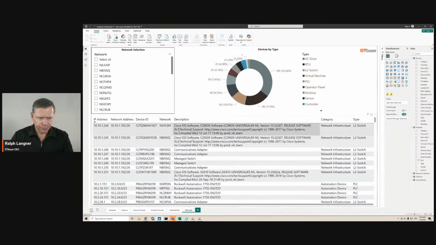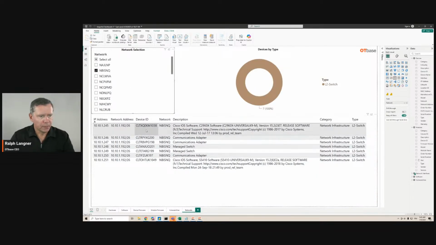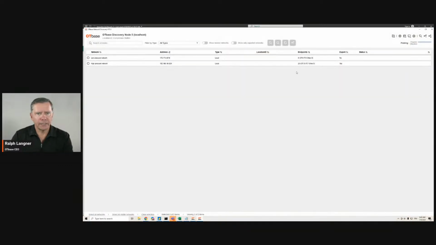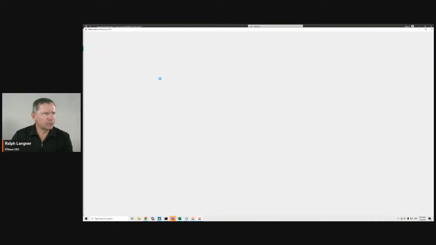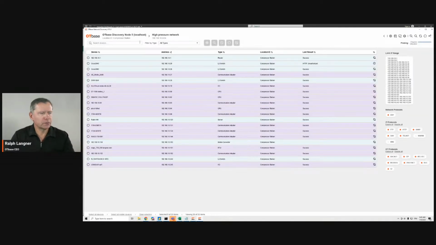So let's just say you want to see only the endpoints in one particular network, then you can select the network here in this slicer. And now you might wonder, well, what about those very strange names? Well, this is obfuscated on purpose. You will see the names that you assign in OTbase Discovery. So what you see here, for example, high pressure network, is a name that we have assigned to this particular network.